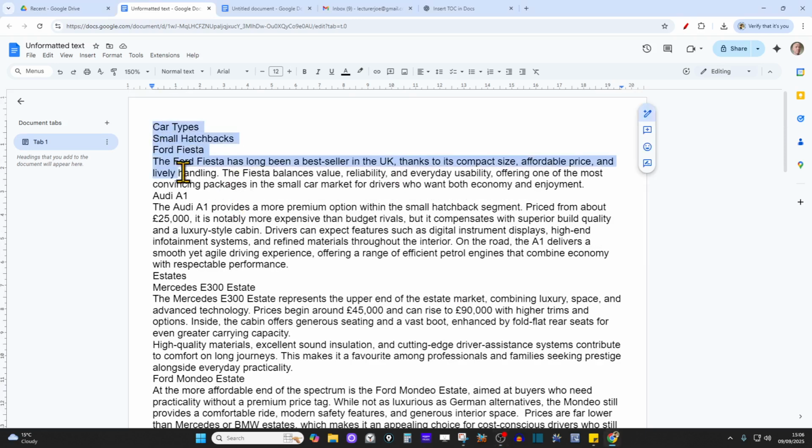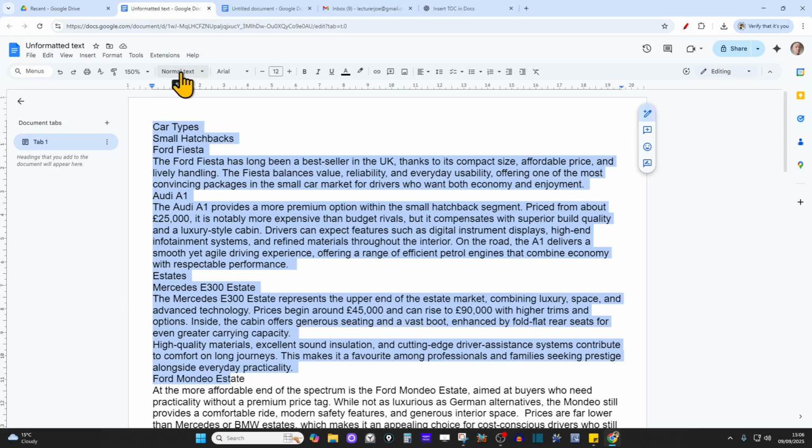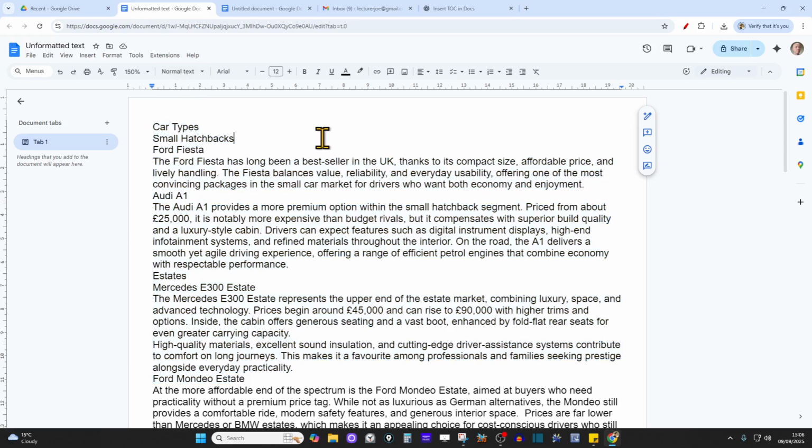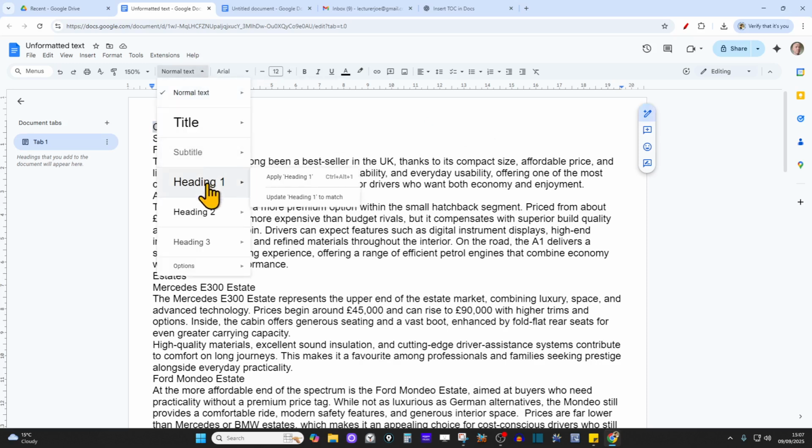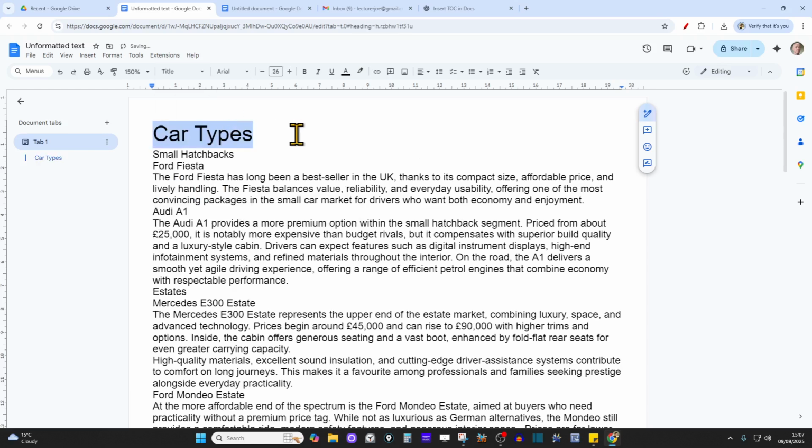At the minute, all of this is just normal text, as you can see here. But we're going to make some parts of it a heading. Some parts of it a large heading and some parts a smaller heading. So first bit is the top here, which is actually the overall title for the whole document. So highlight that and click on heading 1. Title. Click on title. So that only appears once in the whole document.